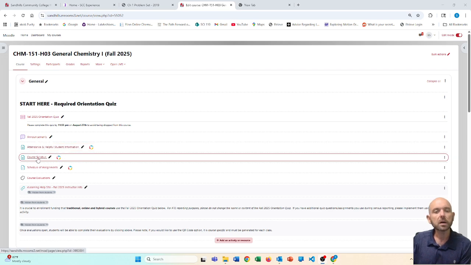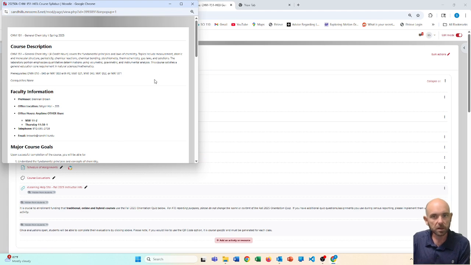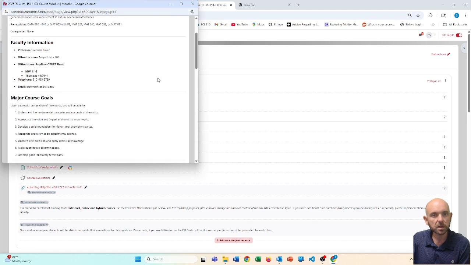But the third thing listed here on the Moodle site is our syllabus. So we will open that up and take a look at it real quick. You see it starts with a short course description. I won't read that to you. I'm assuming that as college students taking a chemistry class you can read, but just beyond that is some important information for you about me.